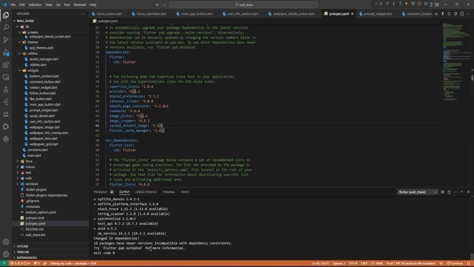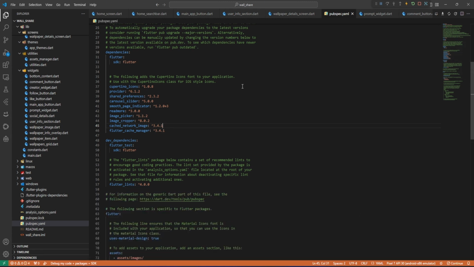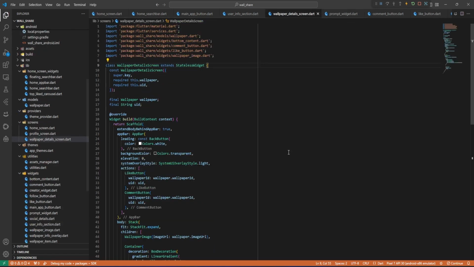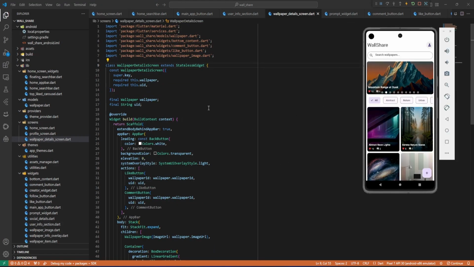All right, it's completed without any errors. We can close that, and then we can also close that. Now we can bring back the application. Now what we want to do is, when we click here, we want to navigate to the create wallpaper screen.